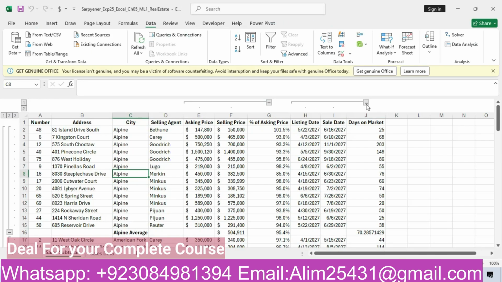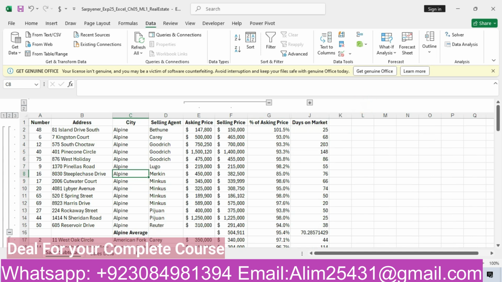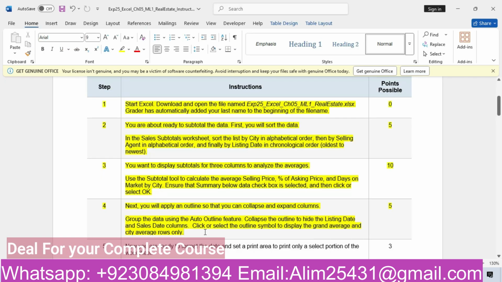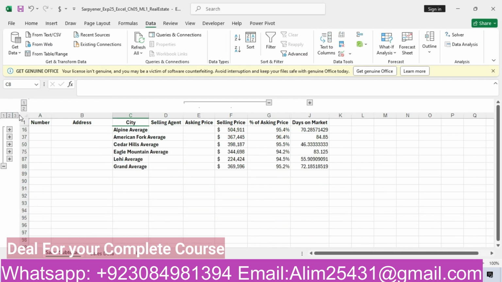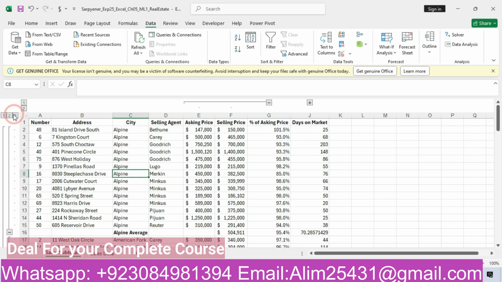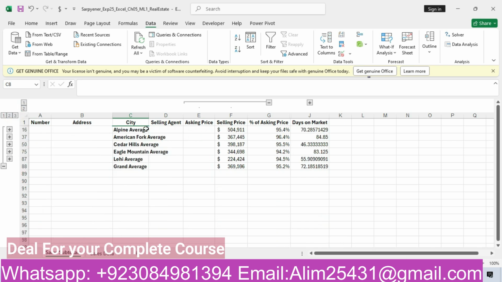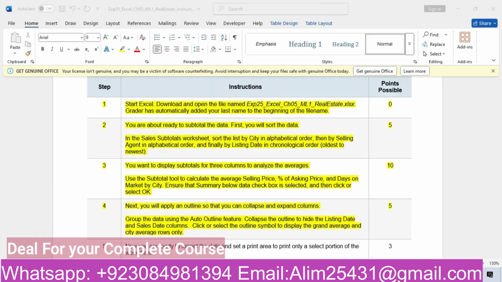Collapse the outline to hide the listing date and sales date column. So we will collapse this one. Now our listing date and that one is hidden. Click or select the outline symbol to display the grand average and city average row only. So we will select the second one. So it's now selecting the city average and grand average. It's now showing. When you select the second collapse, you will get it like that. Third collapse like that. Second collapse, we will get our required results.